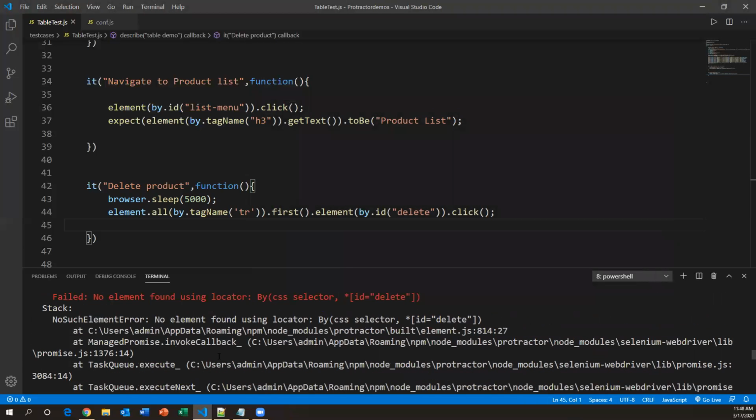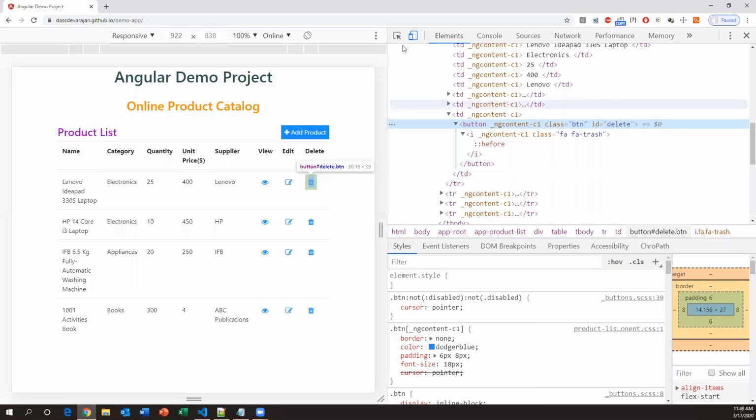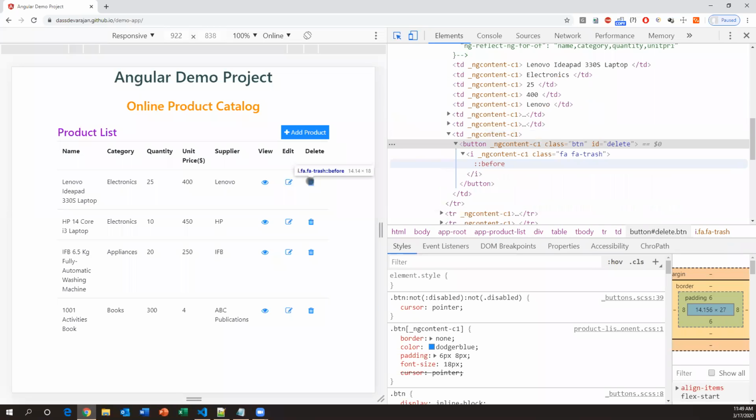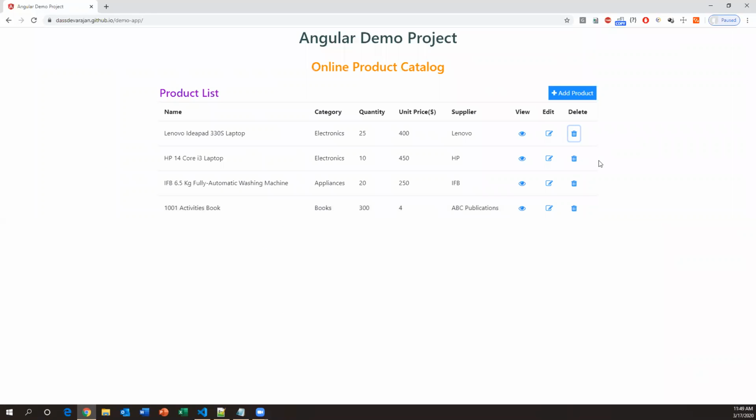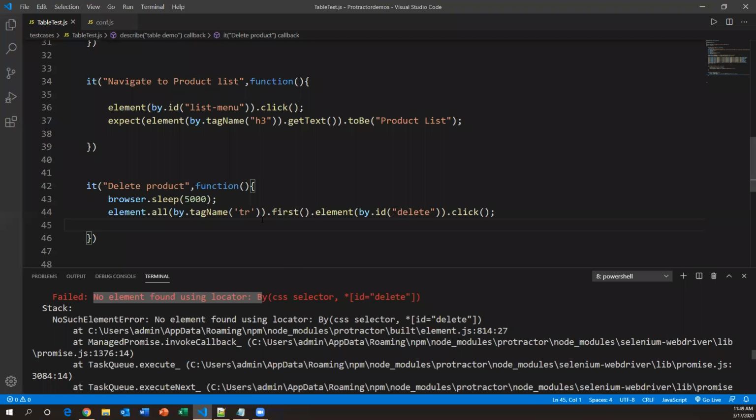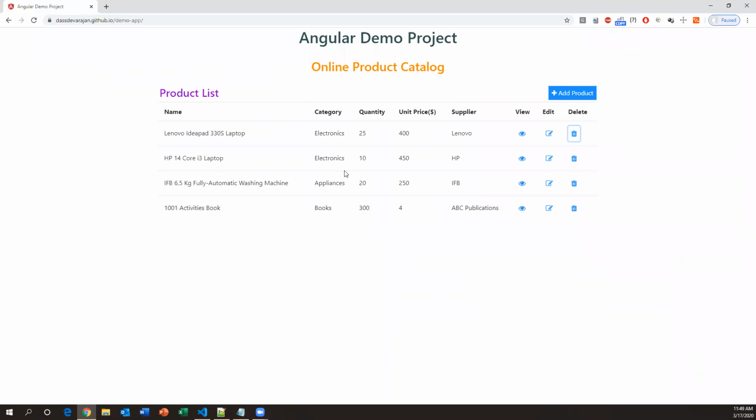So let's see why it is failing. Again it is giving the same error, no element found using by CSS selector ID equal to delete. Now we'll see once again. Here I'm saying first element, so what the problem is, it starts from the header part, it is verifying the header. Because here we said first, right? So what does first mean? First means this is the header part, so here it could not find that option.